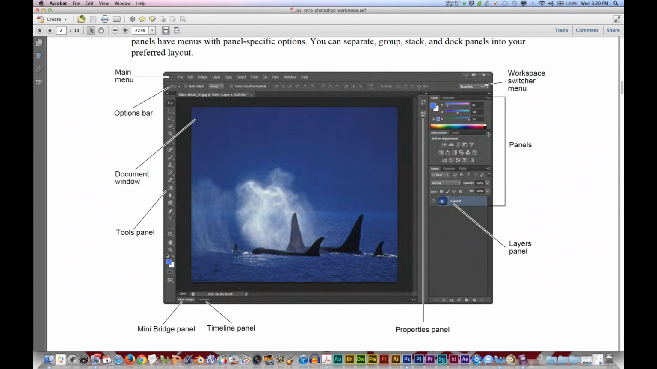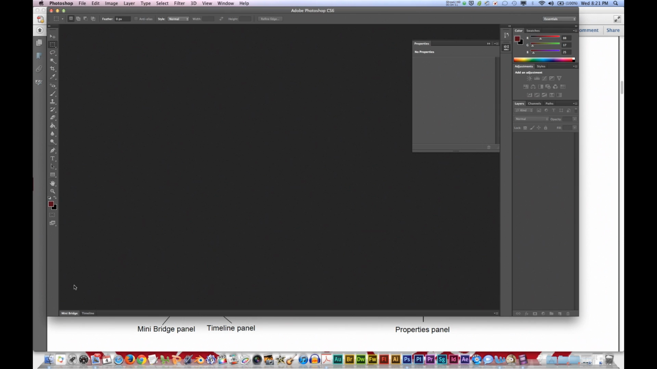Panels help you monitor and modify your work. An example is the Layers panel. Another is the Properties panel, which provides context-sensitive tools to make quick updates to the properties of your mask, adjustments, and video layers. Two other panels appear beneath the document window, the Mini Bridge panel and the Timeline panel.